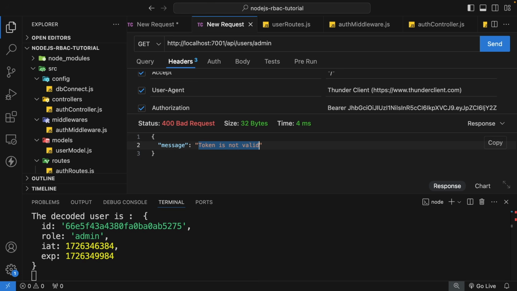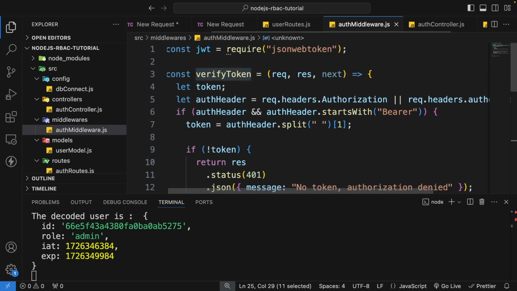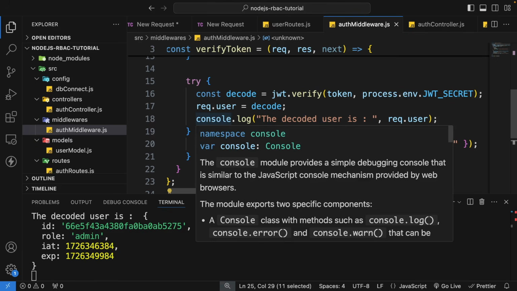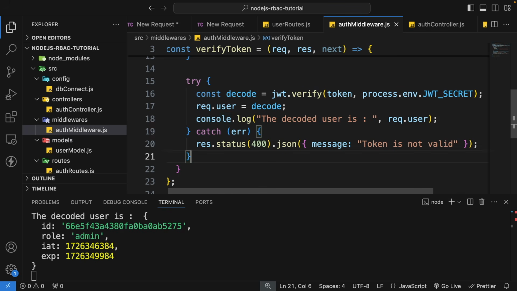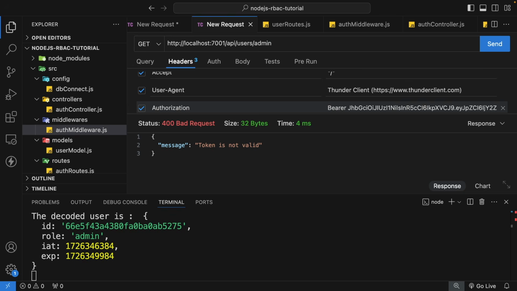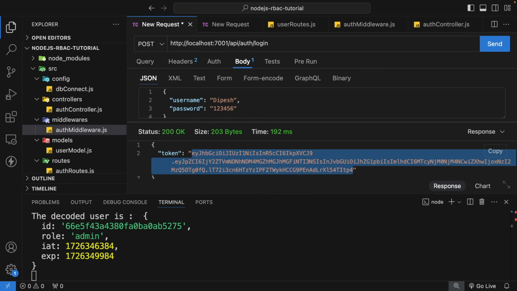Token is not valid. Okay, so if we go to the middleware, we see that decoding something happened here, and after that what actually happened is we got this response status and we got that the token is not valid. Okay, but if we have a valid token, so here you will see that we had a valid token, so we can just take a valid token from this one.